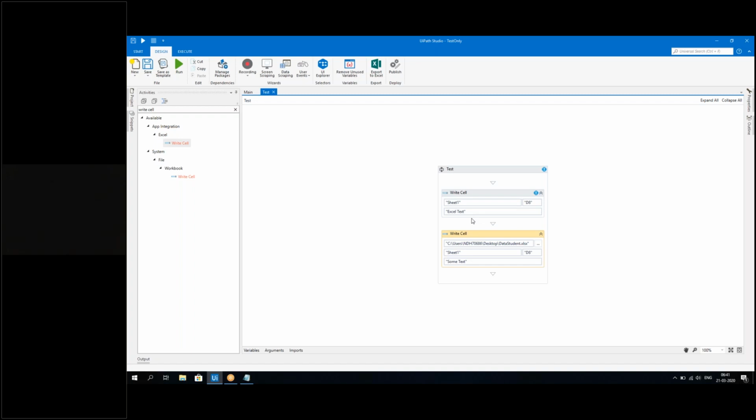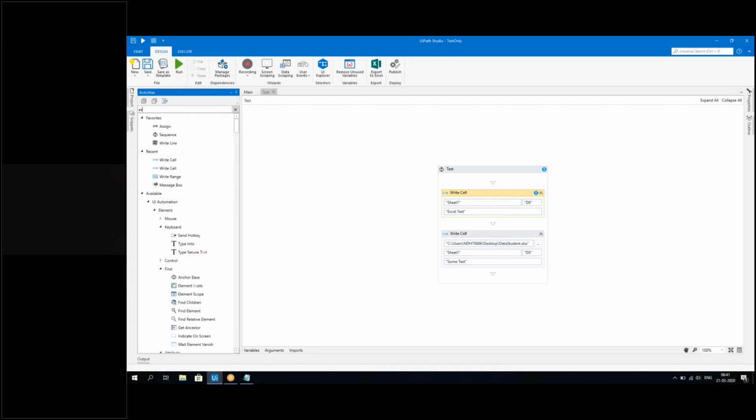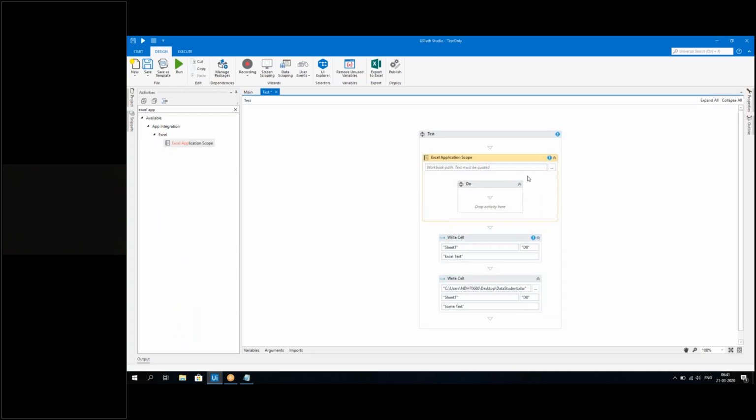The work of this activity is updating the cell, writing some text into the Excel cell. So we give the sheet name, the range, the cell address, and the text. But here we give the path of the Excel, right? The above activity does not have a path saying which Excel. For that, we have to give Excel application scope.